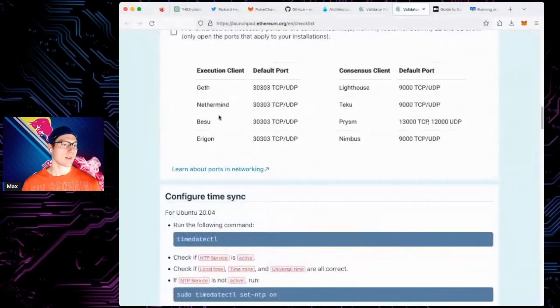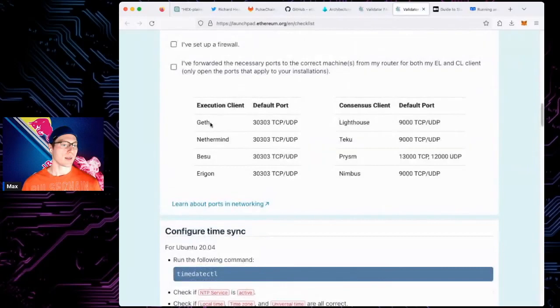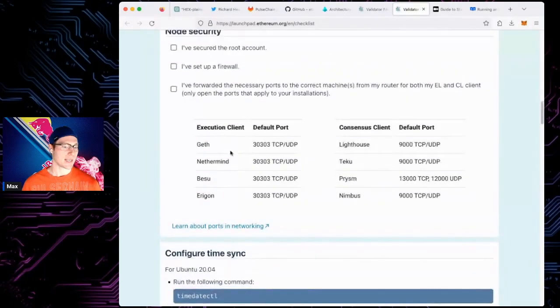This lists Geth, Erigon. So Geth and Erigon as execution clients. Yeah, here you go, right here. And consensus clients: Lighthouse, Teku, Prysm, Nimbus. So you have these different ones and these different ones.